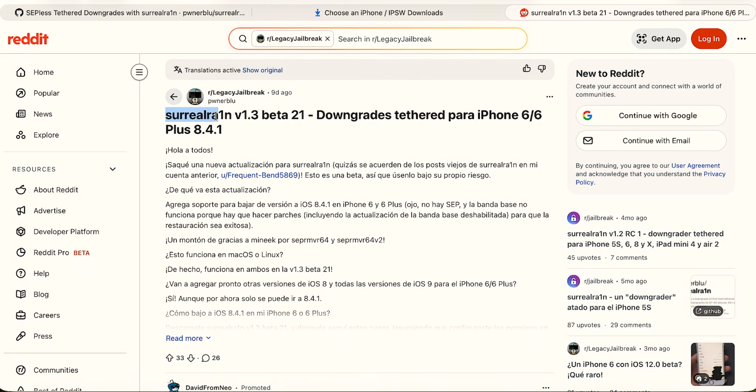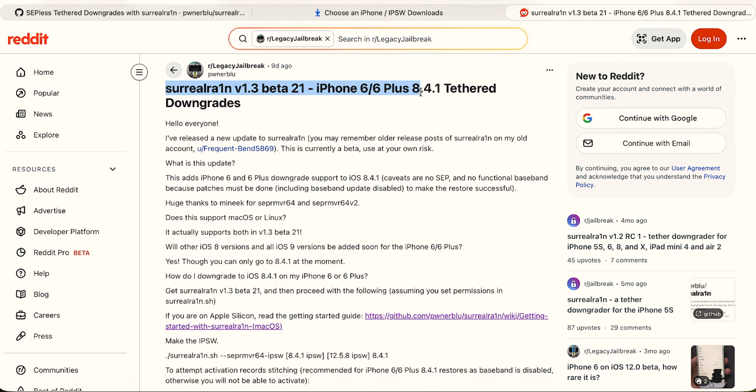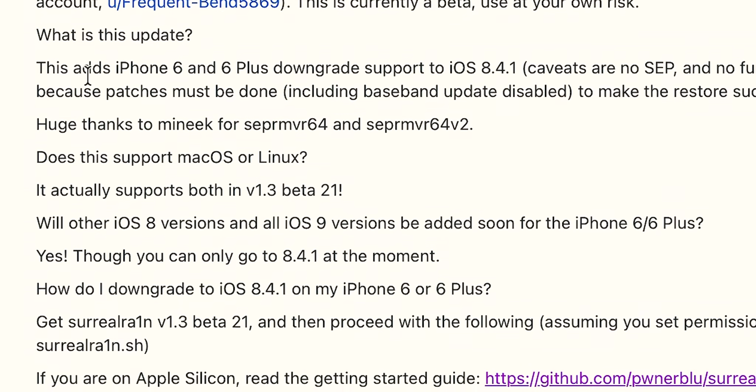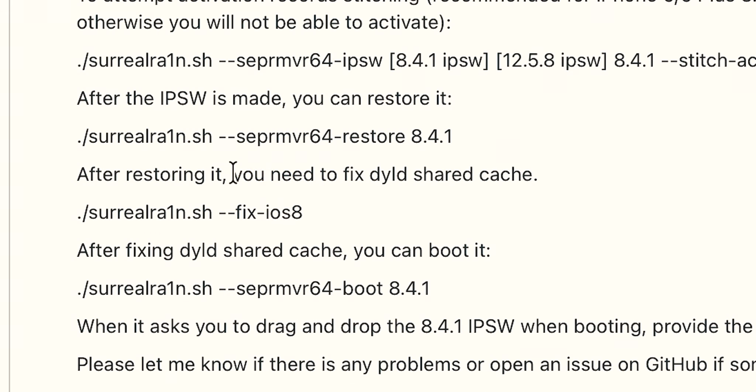I know it's not iOS 8, it's not the original operating system, but wait, I'm very confused about something. Before I do iOS 9, he literally posted it, version 1.3, beta 21, downgrades tethered, oh wait, this is in Spanish, why? iPhone 6, 6 Plus, 8.4.1 tethered downgrades. Wait. Hold on. After restoring, you need to fix DYLD. Why didn't I see this?